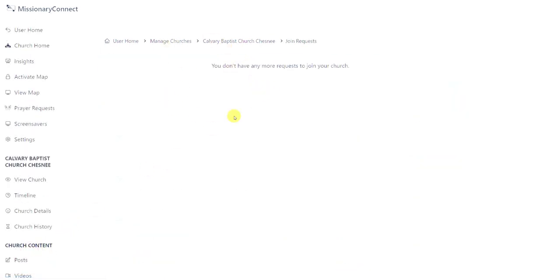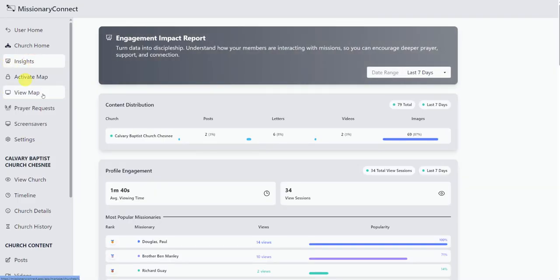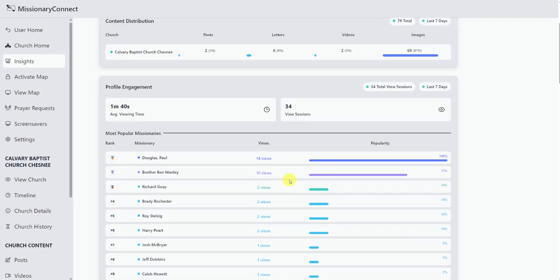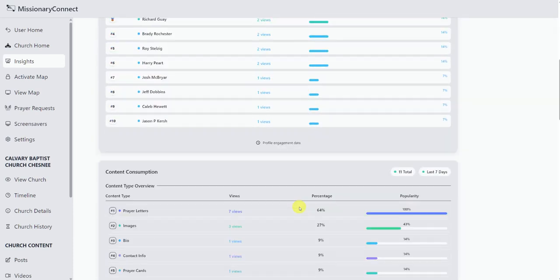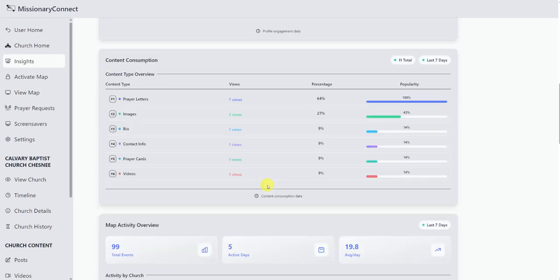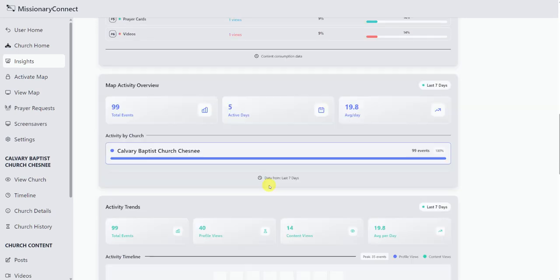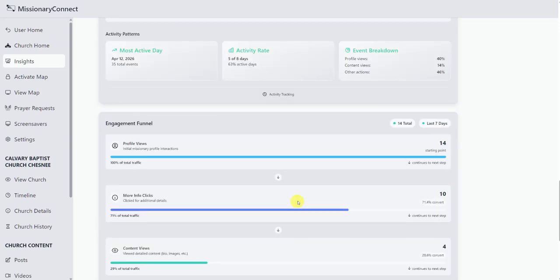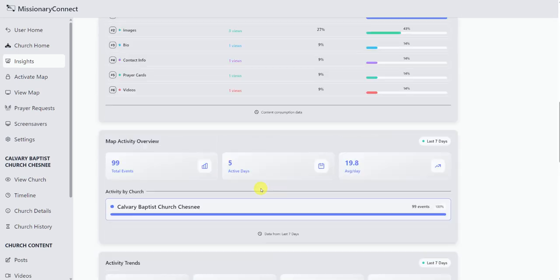Another really great feature that I added, because churches wanted some insights and analytics of what's going on at the mission display, is insights. It'll tell you average viewing time, sessions, how many clicks each missionary gets, and their consumption, so how many times they click on their prayer letter, images, biography, that kind of thing. And then total events. Right now it's just the last 7 days and me messing around with it, but we see an average time of about 2 minutes and 30 seconds and thousands of interactions from different churches.